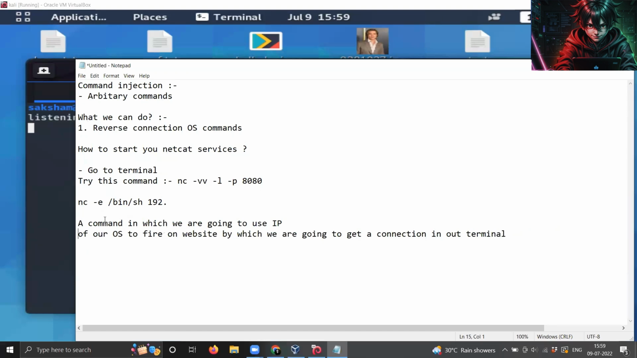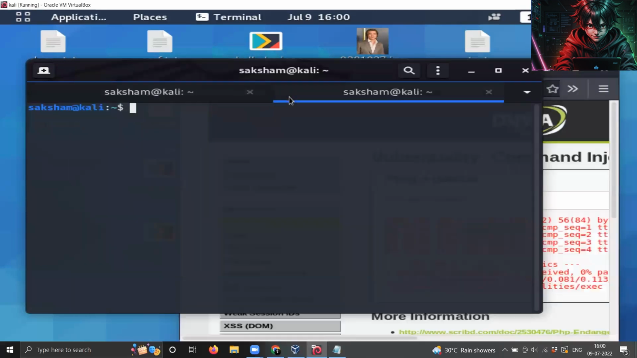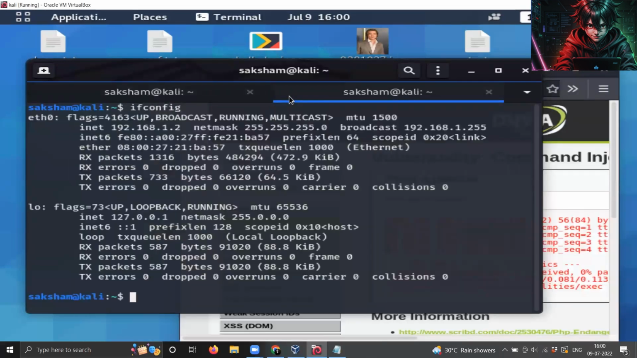So here onto the web app, we are going to fire a command in which we are going to use the IP of our operating system to fire onto the website, by which we are going to get a connection into our terminal, right? So this is what we are going to do, which means here I'm going to write down the IP address of my OS, right? So just for a quick check, I'm going to write here the IP of my operating system, that is 192.168.1.2. All right, let's go ahead and try that.